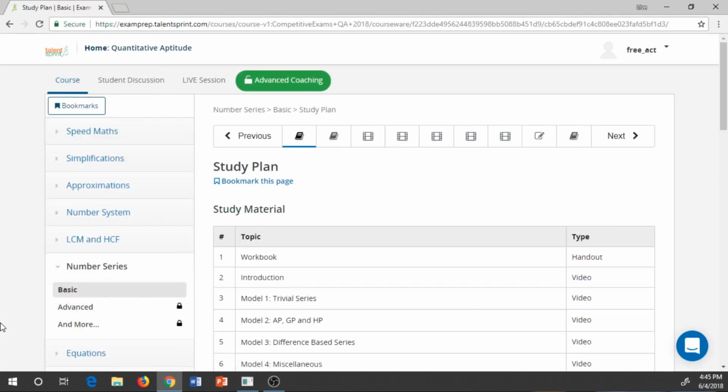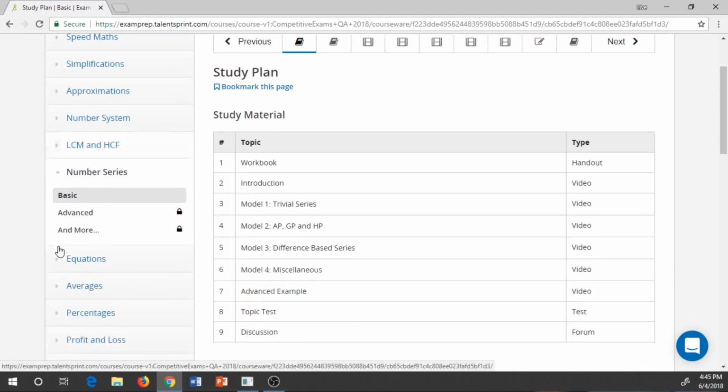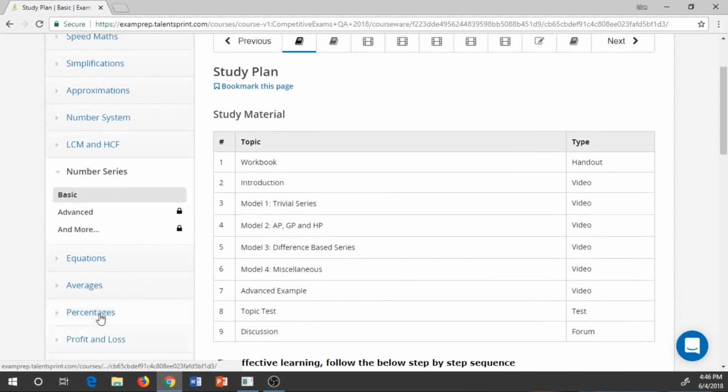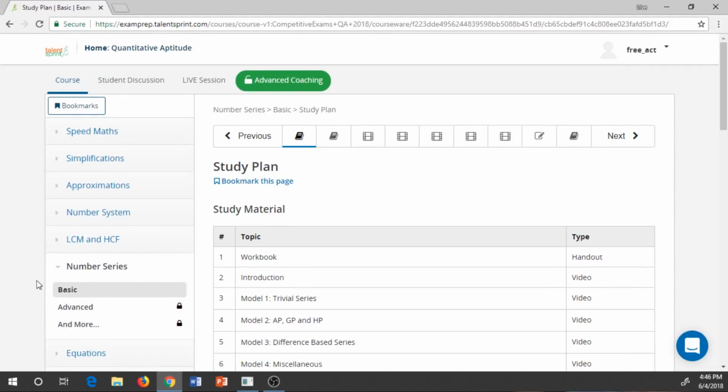So we are now into the quantitative aptitude course. Now as you can see on the top, we have got some options here. The first one being the course itself. So it has got a lot of course content which we will go through, followed by the student discussion forum where you can post your queries and help other students by answering their questions. Then we have the live sessions tab where all the live sessions for quantitative aptitude will be conducted. And of course, there's a button for upgrading yourself to advanced coaching and unlocking all the locked content here so that you can prepare like the exam toppers.